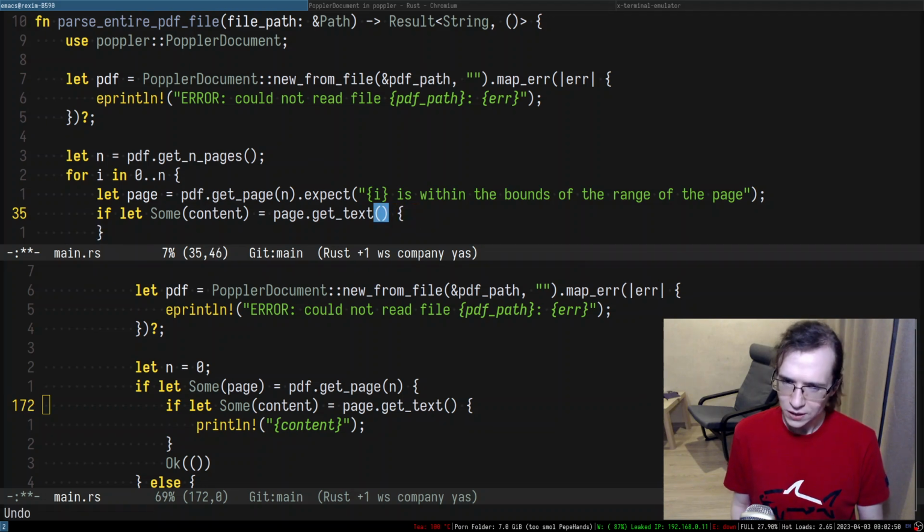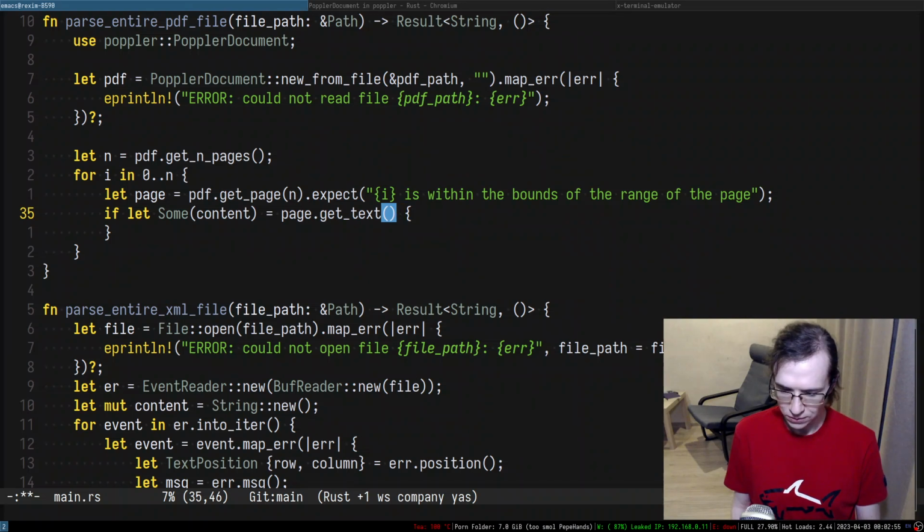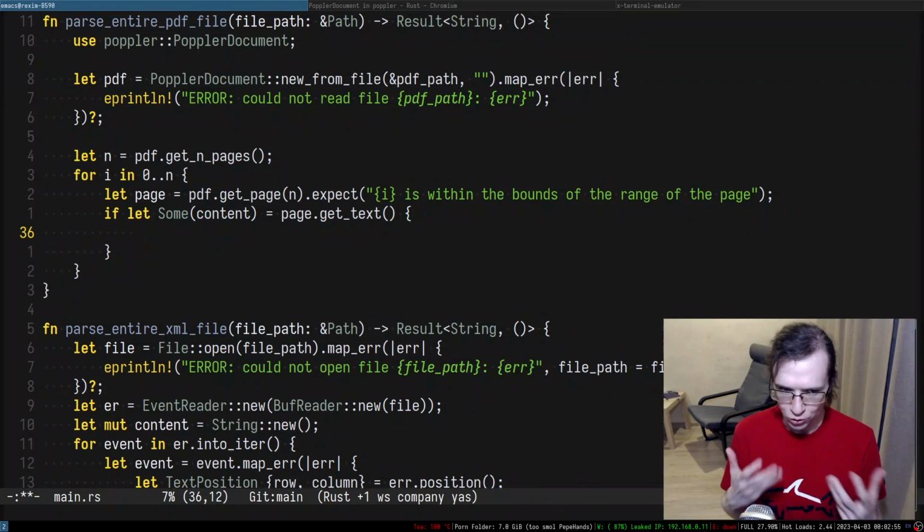Emacs is slow. What the fuck is going on? It's just very laggy. It doesn't respond quick enough to my keystrokes.